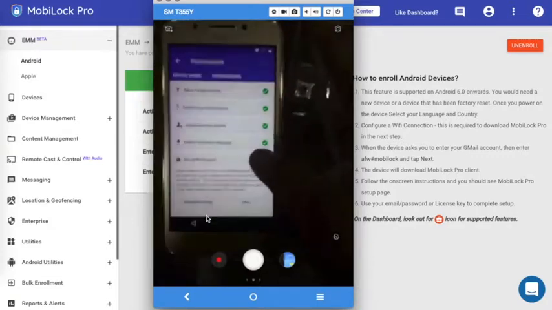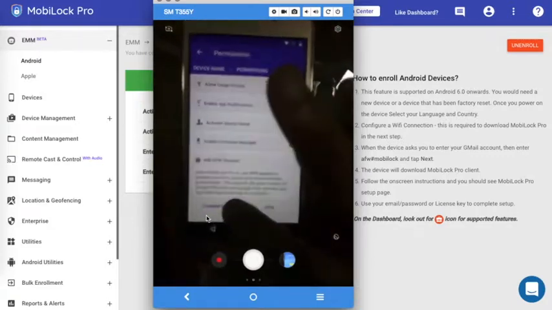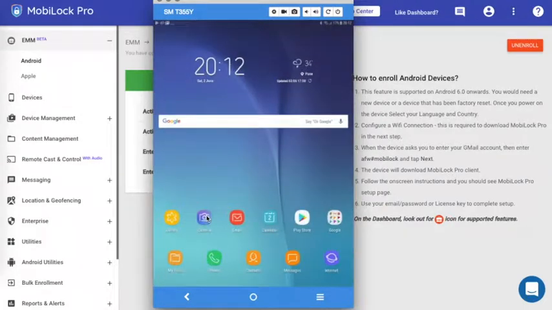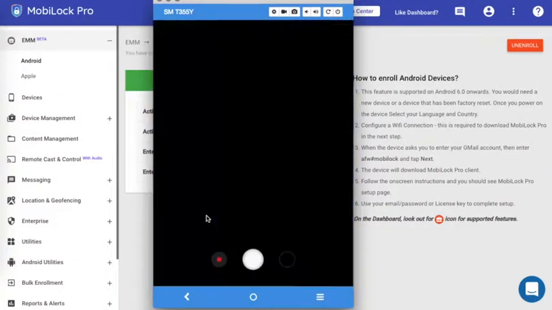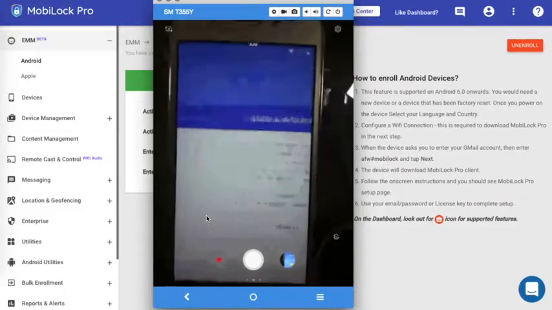Now, you can complete the AFW setup. Again, once you click on complete AFW setup, the device might crash. It is expected. It is a Google bug that the app will crash.